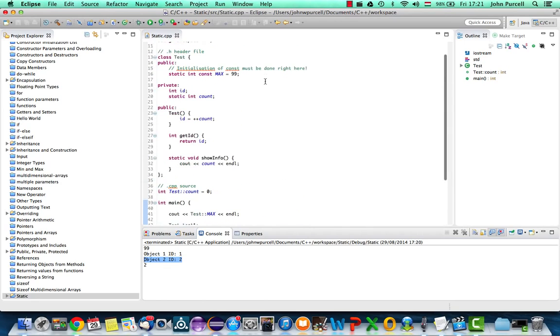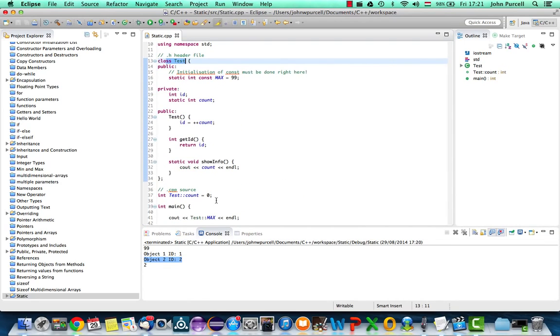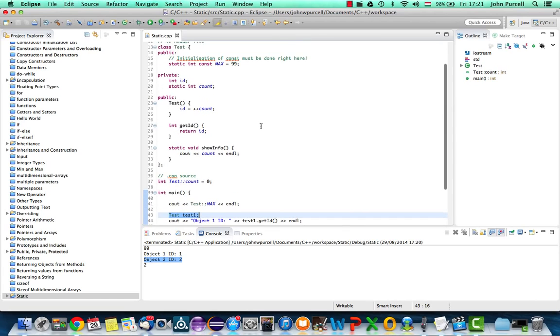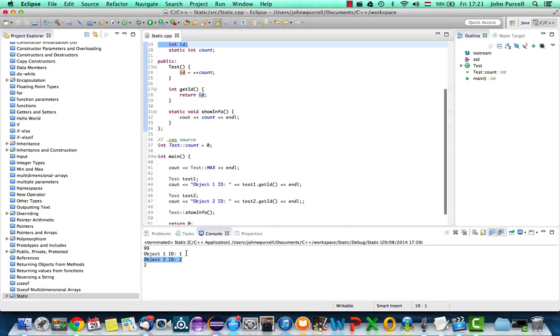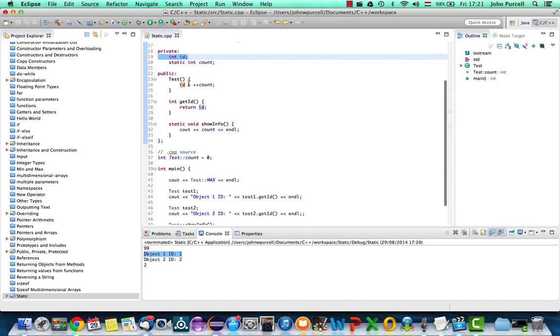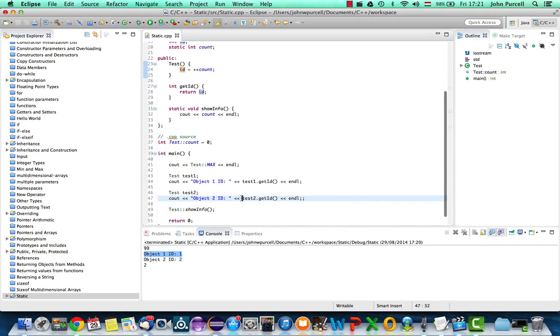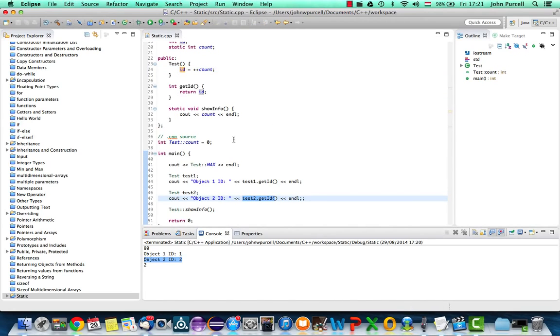So what's happening is when the class is defined, we initialize count to 0. When we create an object from the class, which we do here, what happens is count is first incremented from 0 to 1 and it's assigned to ID. So that object will always have ID of 1, and that's what we're seeing here. When we create a second object, count is incremented again to 2 and then assigned to the ID of the second object. So the second object's ID is going to be 2.